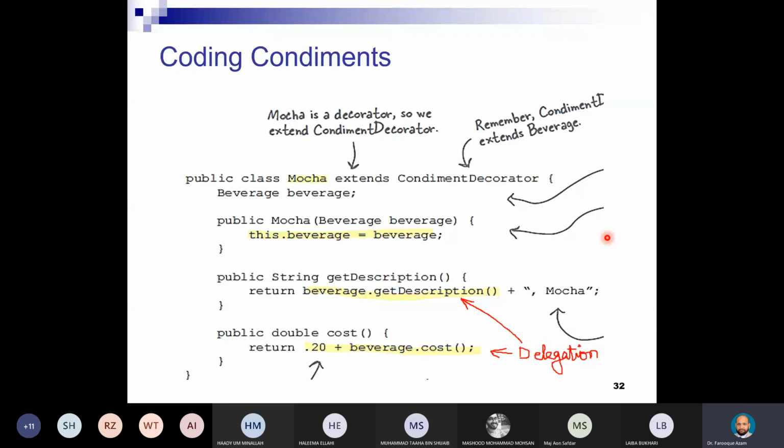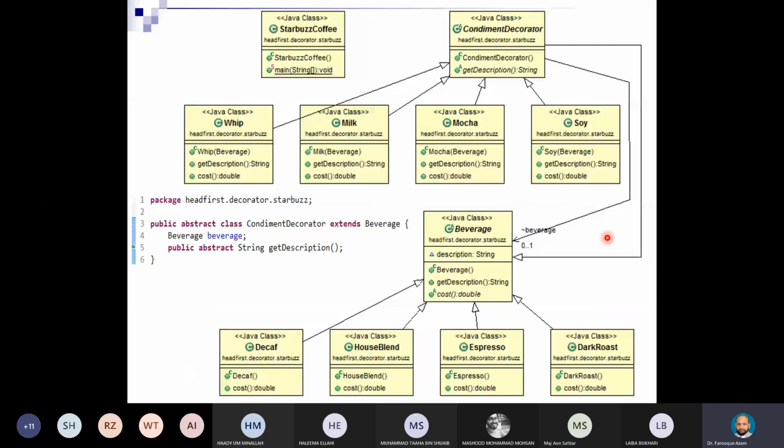Okay, so this is the complete structure reverse engineered from the Java code. There is a condiment decorator hierarchy, and there is a beverage hierarchy, and the condiment decorator is also a type of beverage, and the condiment decorator has a reference to a beverage class instead of having 4 separate beverage references.